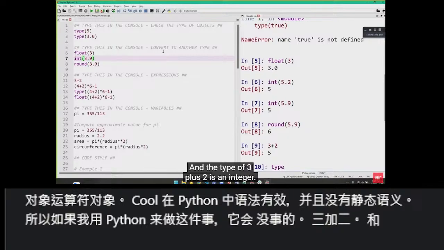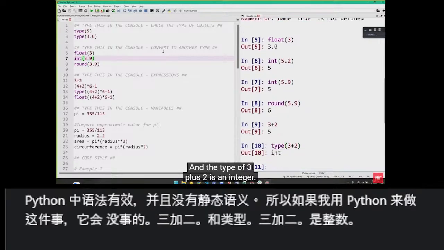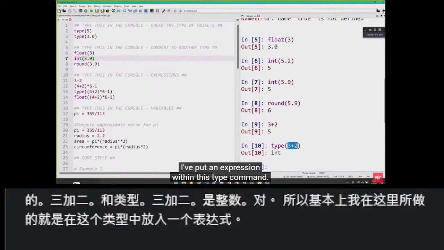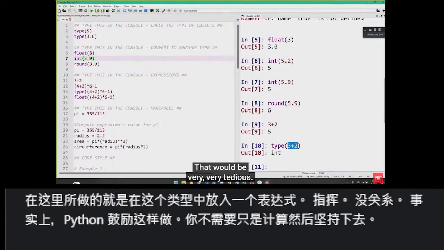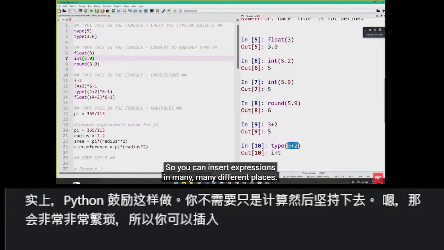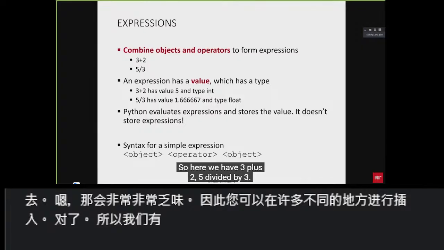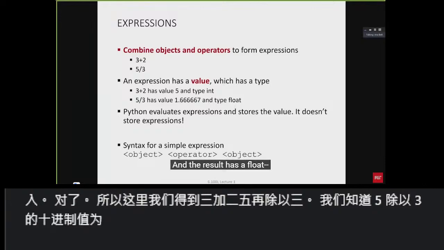And the type of 3 plus 2 is an integer, right? So basically what I've done here, I've put an expression within this type command. And that's okay, right? That's, in fact, encouraged in Python. You don't just want to calculate and then stick it in. That would be very, very tedious. So you can insert expressions in many, many different places, right? So here we have 3 plus 2, 5 divided by 3. Again, 5 divided by 3 has this decimal value, and the result is of type float.